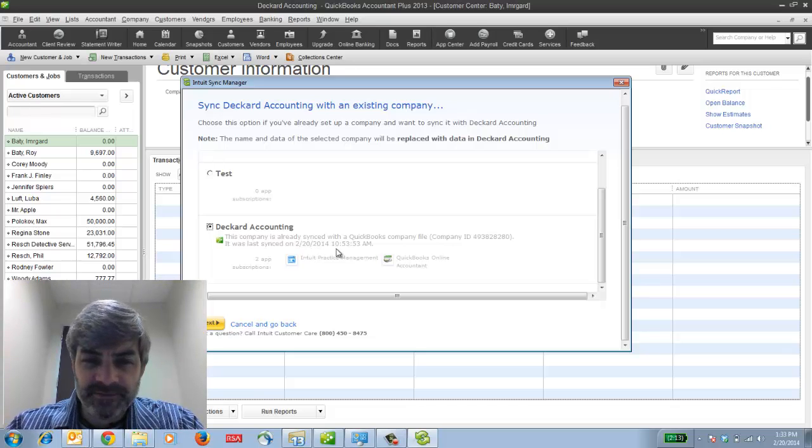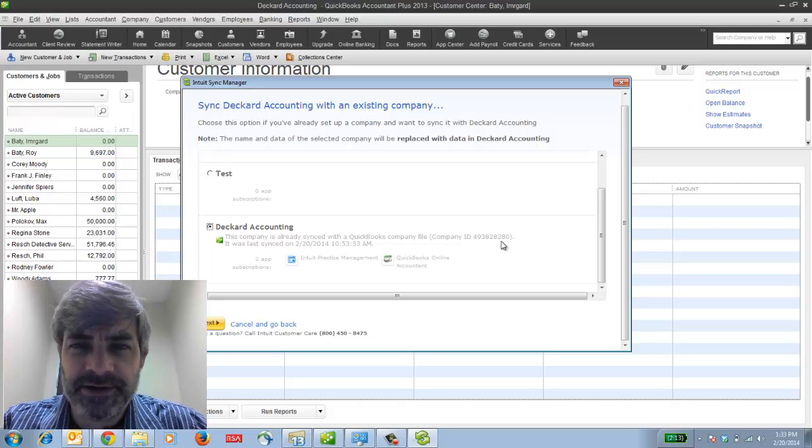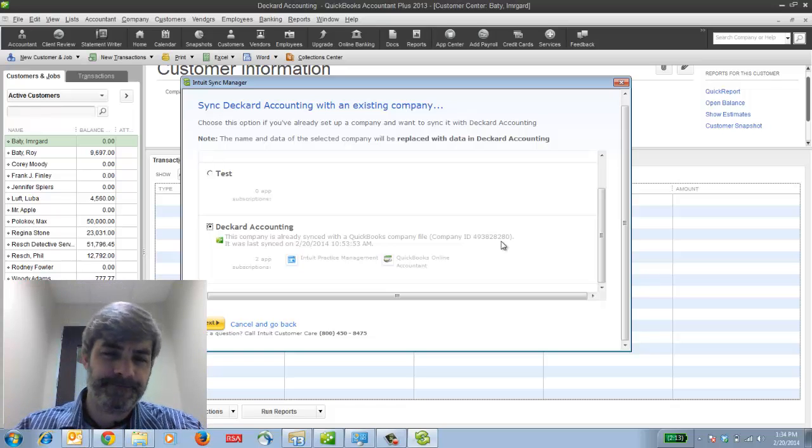If you see a number on your system, such as company ID 493-828-280, you'll want to make sure that that matches back to the Intuit Practice Management number that you have there. It is not necessary for them to totally match. In other words, if there's a discrepancy between those two numbers, it should be okay as long as you signed in with the same credentials that you signed into IPM. However, it's generally the preferred way to set up so that it does match to the Intuit Practice Management program.